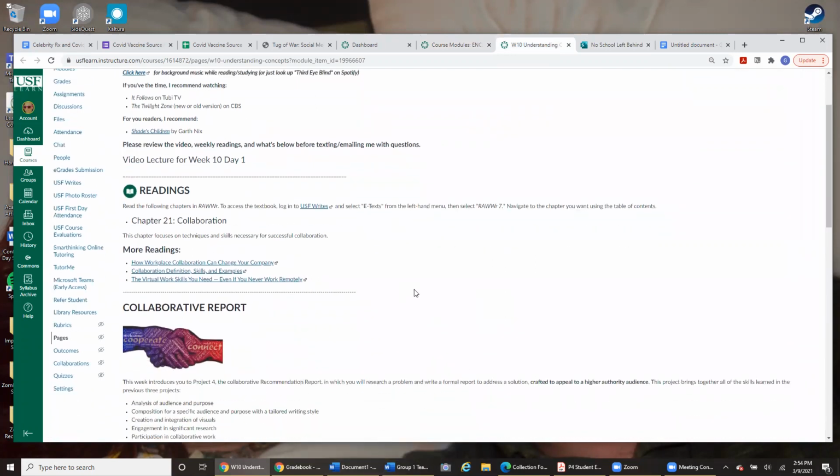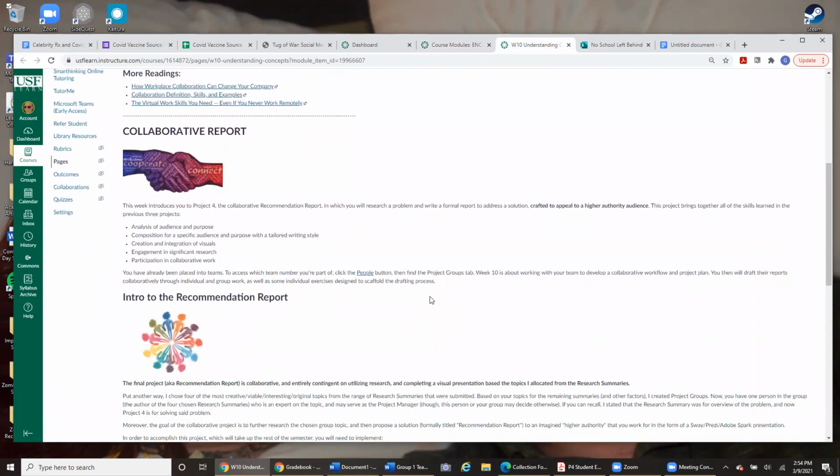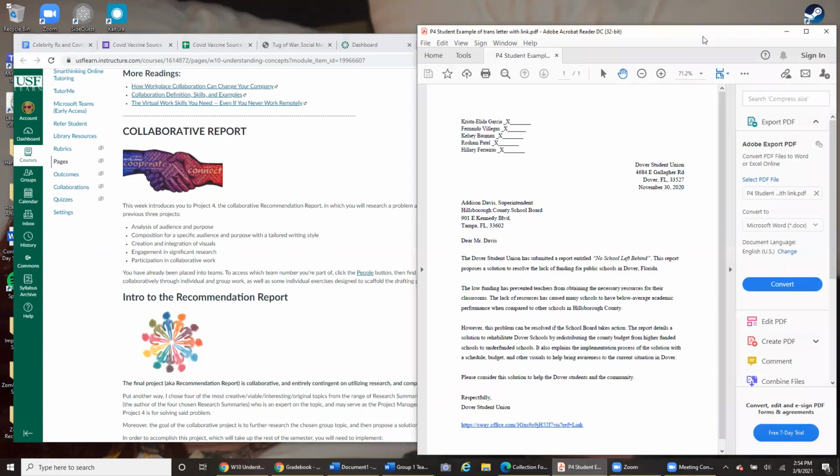So there's readings there for you, and a reminder about this week. And I'm going to give you a sneak peek of what the end goal of Project 4 is all about.